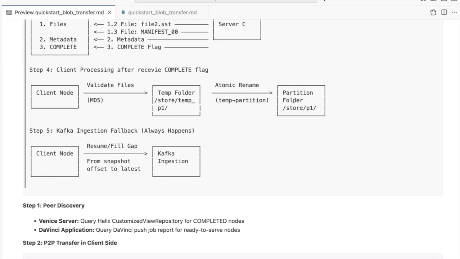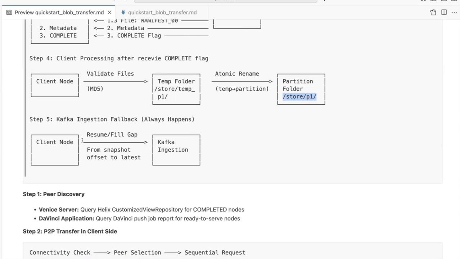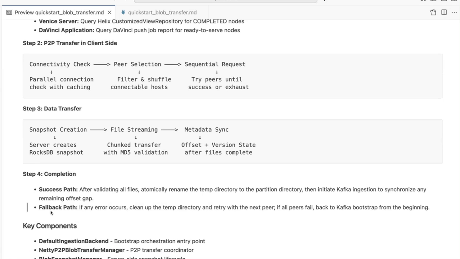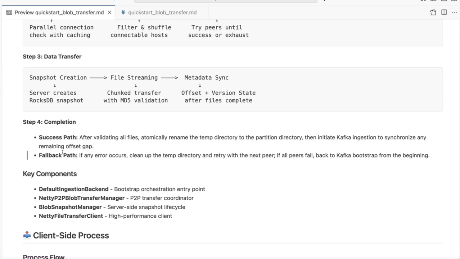And after the partition folder rename is successful, it will fall back to Kafka ingestion to fill the gap. Because the snapshot has an offset record, it may not be fresh enough. Then it falls back to Kafka to fill the gap between the snapshot offset and the latest offset. And these are the detailed steps.